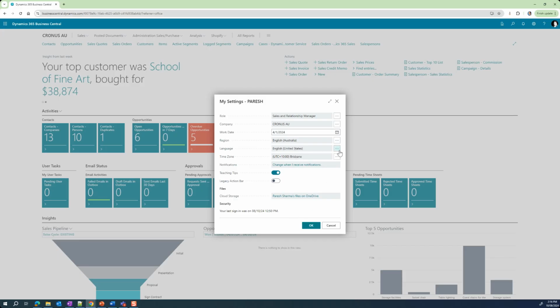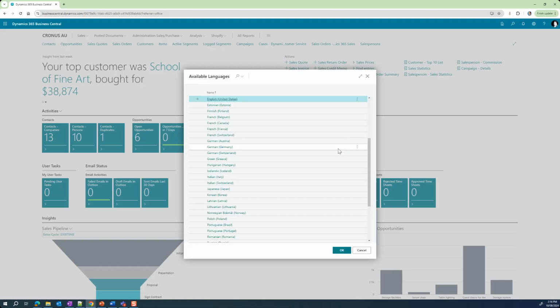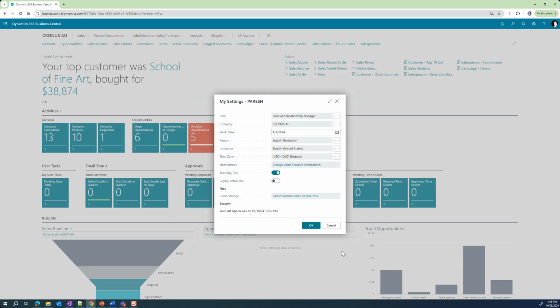And you can also select your language. Basically, all these languages are the ones which are installed and supported by the system. Based on which language you want to see your labels in, you can select the language. In my case, I don't want to change it. It's English, United States. That's fine with me. Now, another setting is the time zone. Based on the time zone that you're in, it would be good that you select the time zone over here. For me, it's Brisbane.